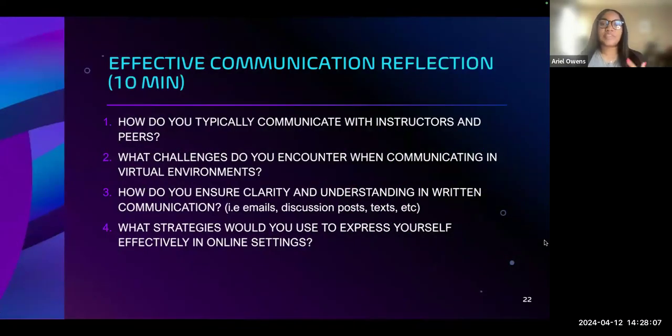Okay, so with this effective communication reflection, we're just going to take not 10 minutes, but we're just going to take 5 minutes, okay, and ask ourselves these questions. How do you typically communicate with instructors and your peers? Number 2, what challenges do you encounter when communicating in virtual environments? How do you ensure clarity and understanding in written communication, for example, emails, discussion posts, text messages, etc.? And what strategies would you use to express yourself effectively in online settings?